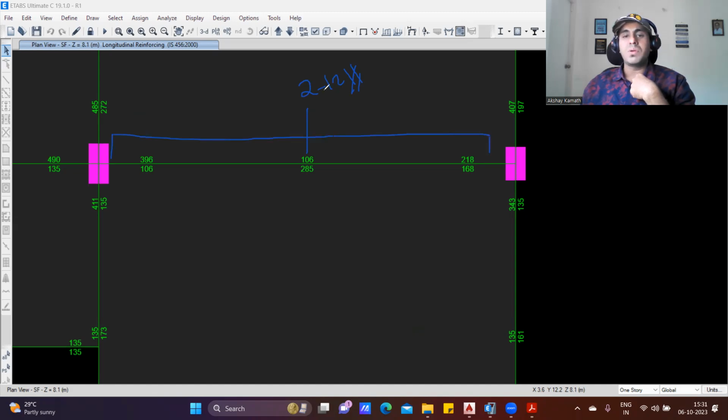Now you tell me, if I provide 2 bars of 12 diameter, how much area will it cover? One bar will cover 113, so 2 bars will cover 226 mm square of steel. Now you see here, what is the value? 218. By providing 2 bars of 12 diameter, we are already covering 226 mm square of steel. Here the requirement is only 218. We have provided 226. Do I need to provide any other bar? Not at all required. So that is fine.